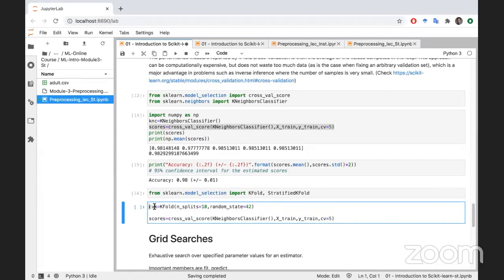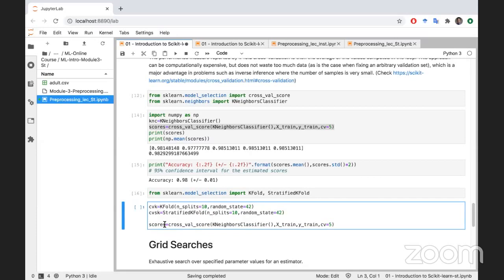This is my K-fold object. Let's do the same thing for stratified K-fold. Let's call this SK, but this time this is stratified K-fold, and I have the same number of splits. Let's call this scores K, and CV equals, instead of 5, CV is the name of the parameter, the argument for this one is CVK. And I'm going to do the same thing again.